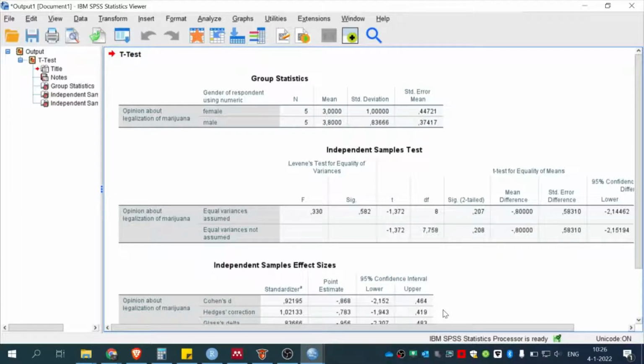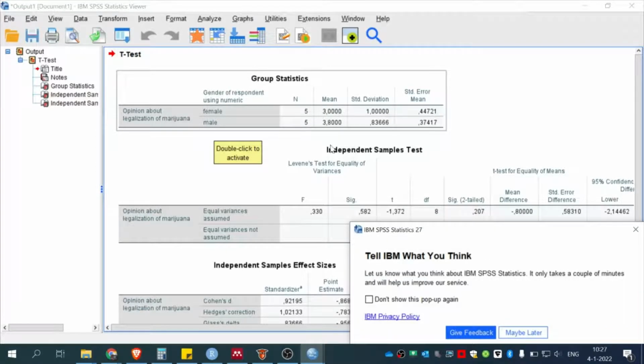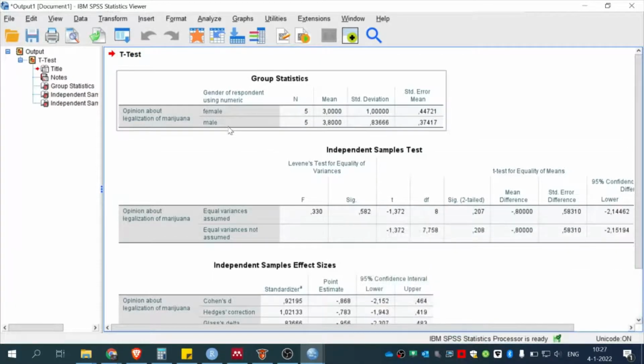So SPSS can run so many difficult things, but at the end of the day, it's you, the human, who will interpret it. So let's move on. This is the summary of the variables that we have included. We have female, total number 5, and then we have male. Total number of male is 5.